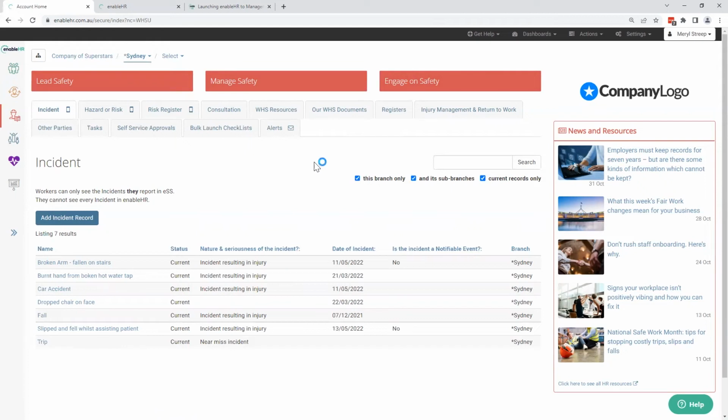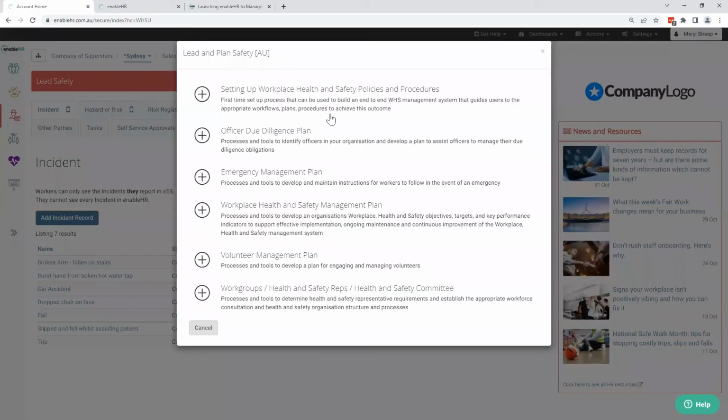anymore. For Work Health and Safety, we split those workflows into a life cycle of 3 again. This time we refer to lead safety, everything from a governance and compliance perspective, managing safety, and then engaging on safety. These workflows hold all of our checklists or the WHS processes that you may need. There is an extremely comprehensive checklist underneath lead safety, which is called Setting Up Workplace Health and Safety Policies and Procedures. This checklist will assist you to create all documentation required and will provide you with some guidance as to what you need to manage your WHS obligations.